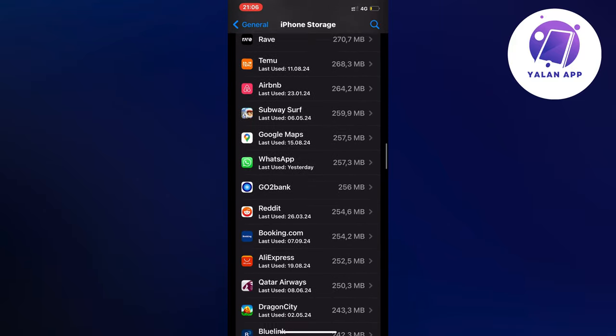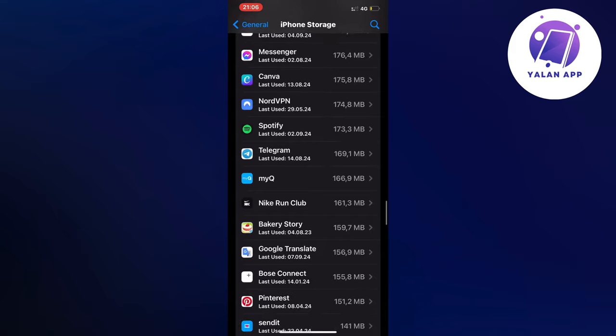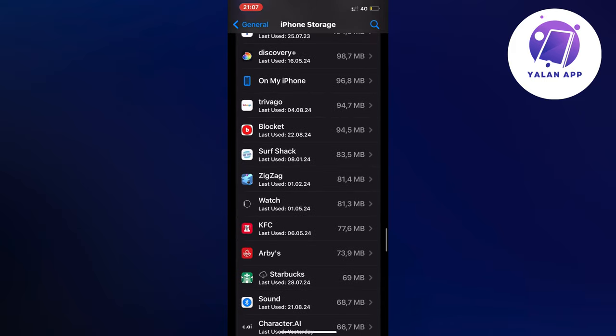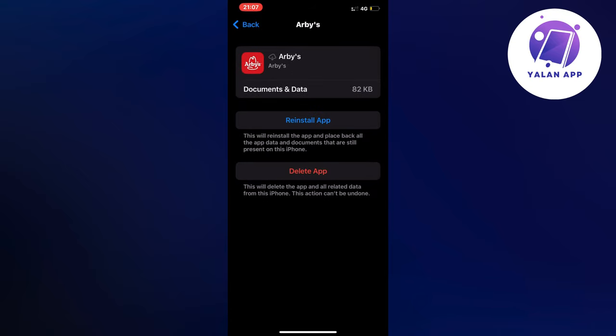I think it's actually all the way down here. Let's see. Oh, here it is. Perfectly. As you can see, click on Arby's in here, then click on offload app, and then once again, click on offload app in here. And then click on the blue button here again.